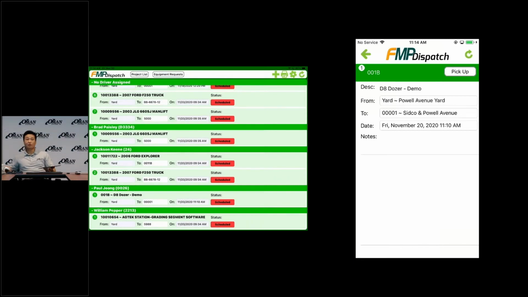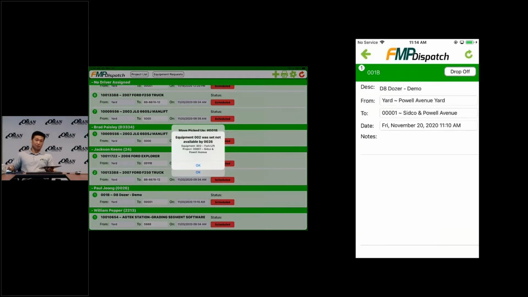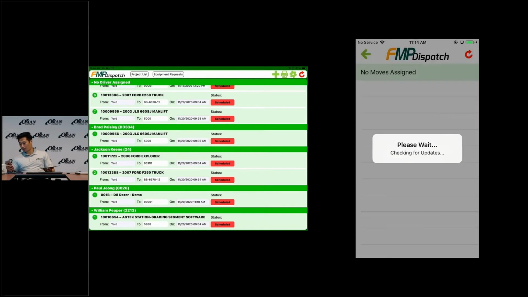Next, once the driver arrives at the equipment to pick it up, he's going to hit pickup. Nice and simple. Then right away, you're going to get another notification on the dispatch side saying that piece of equipment has been picked up. And finally, back to our FMP mobile program on the right, once your driver gets to the final location, he's going to hit drop off.